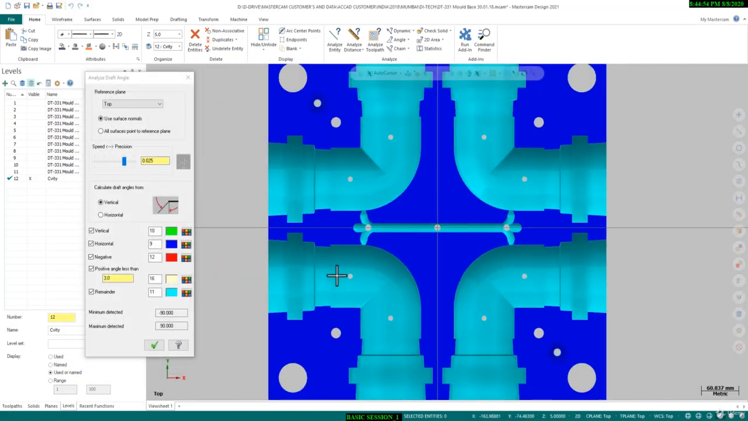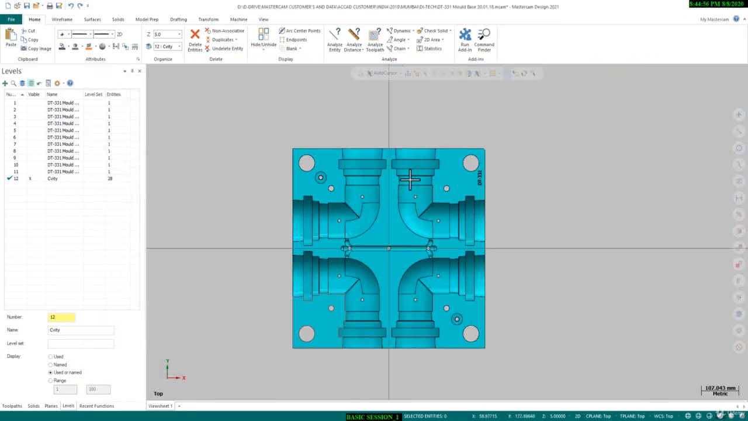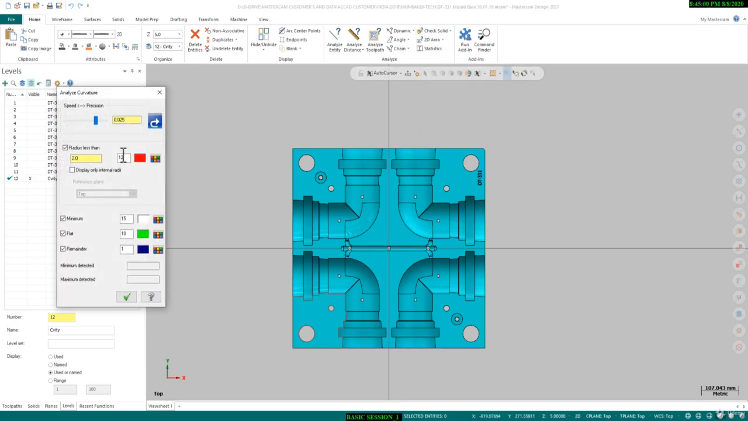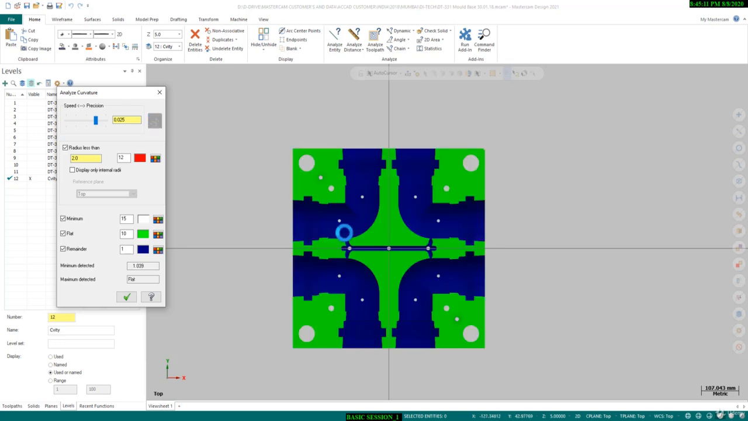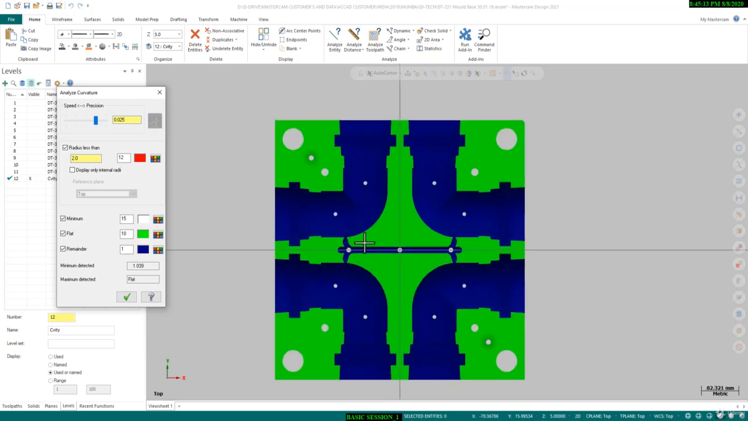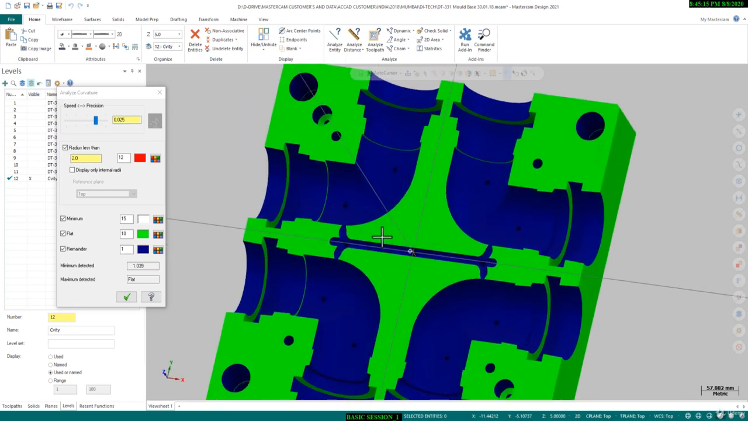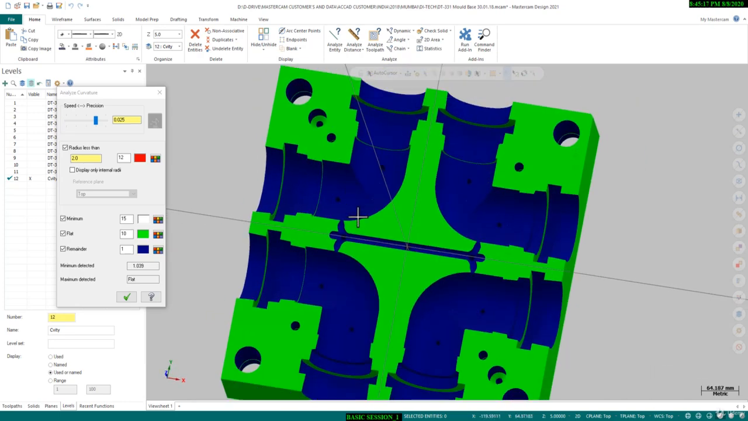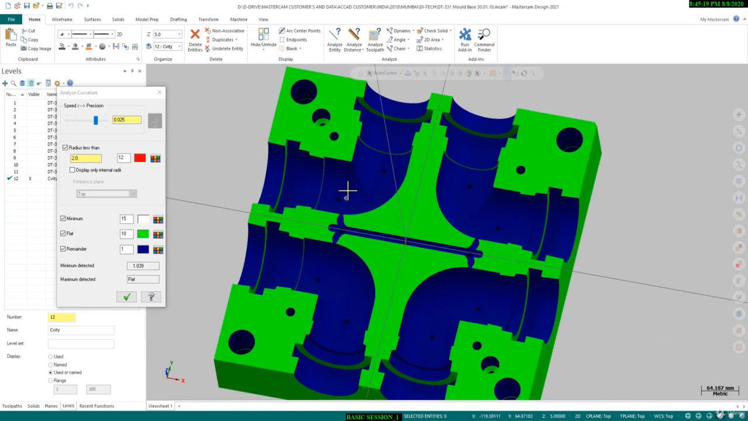All right. So the next very important option I will tell you here, curvature. You can click here, curvature. If you click curvature, it will show you where is the minimum radius in this model. As you can see, this option shows where is the minimum radius in this model.